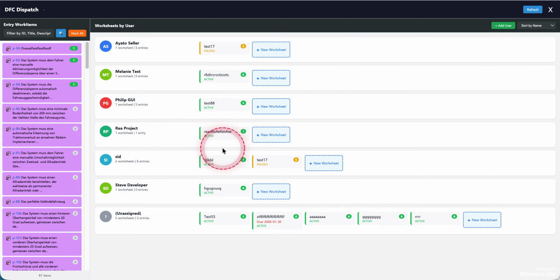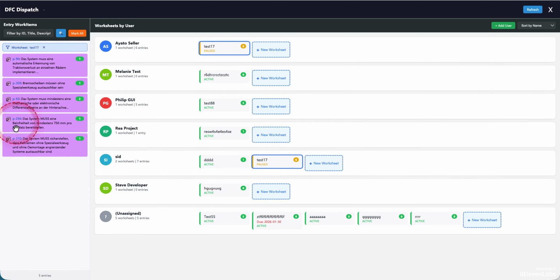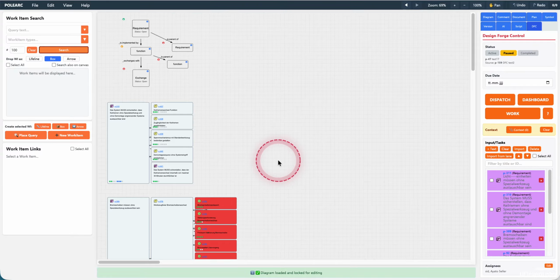You can create multiple worksheets so that these, for example, represent sprints or specific work steps, and you assign the work to the worksheets by drag and drop, and then you can also see which work is assigned to whom, which they are meant to complete. Once the work is assigned, you then work directly within the worksheet itself.